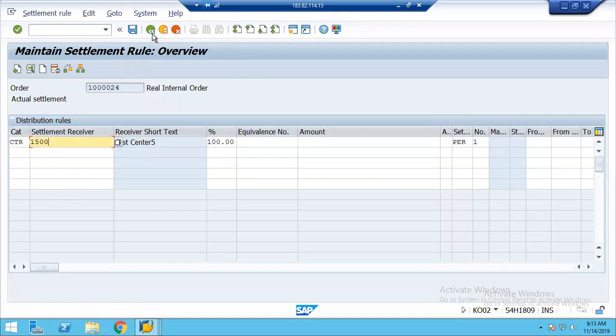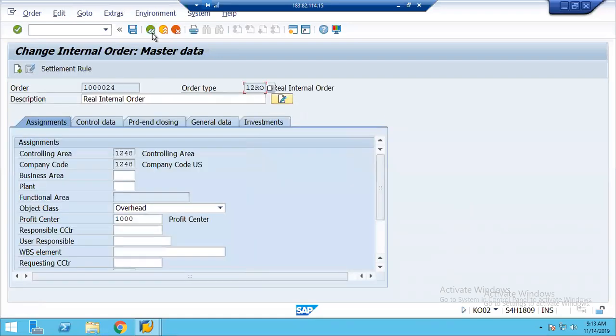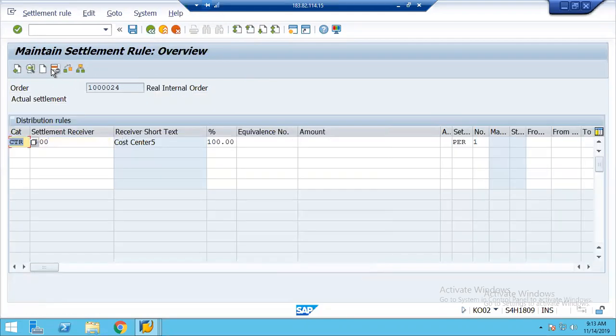Okay, fine. Then what it does, it goes into the allocation structure, and whatever transactions we have posted into the internal order, it picks up from the allocation structure, and it checks where this needs to be settled, whether that settlement rule is matching this settlement rule. Once this is matching, then it executes the settlement run in the settlement profile. Otherwise the system will throw up an error.